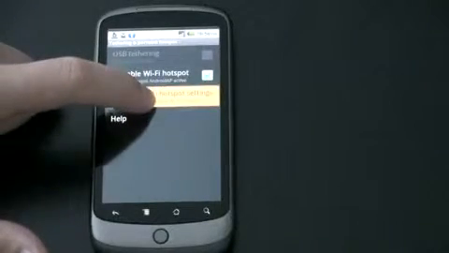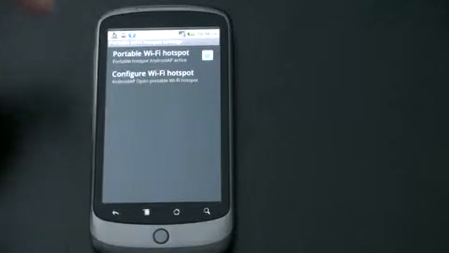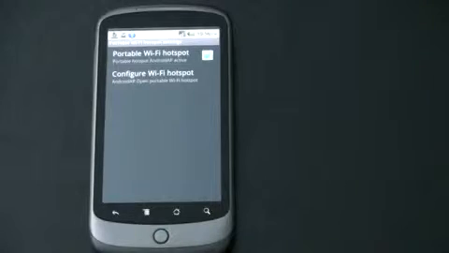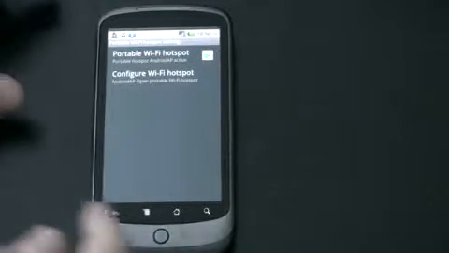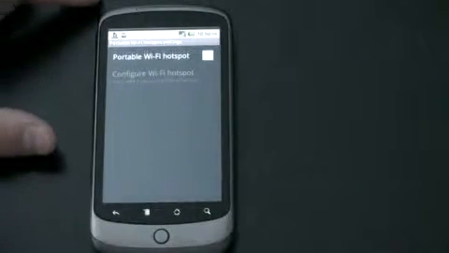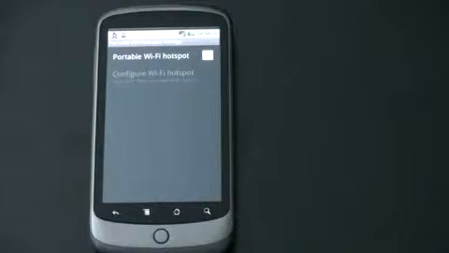You can check out what some of the settings are. Pretty self-explanatory. You can configure it. You can set a password if you'd like, or not set a password and just leave it open. Really is very handy. So let me go ahead and turn that off. And let's continue the tour.